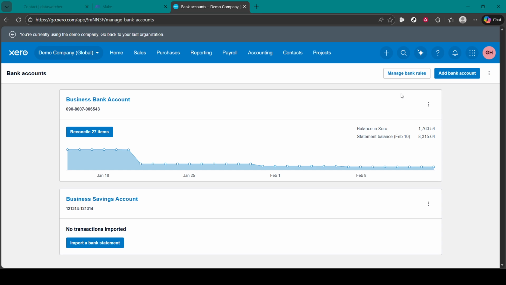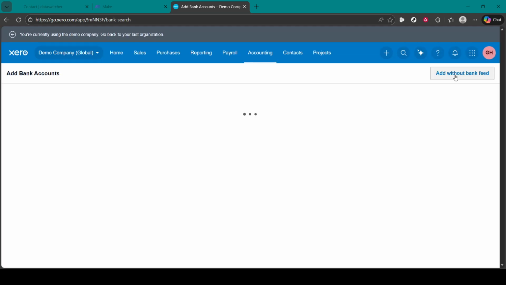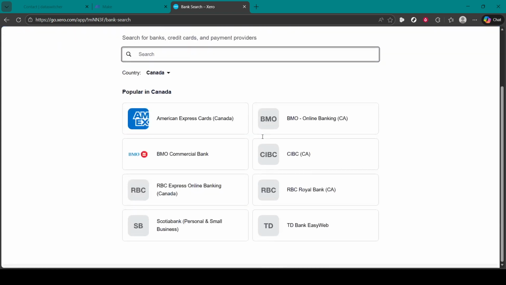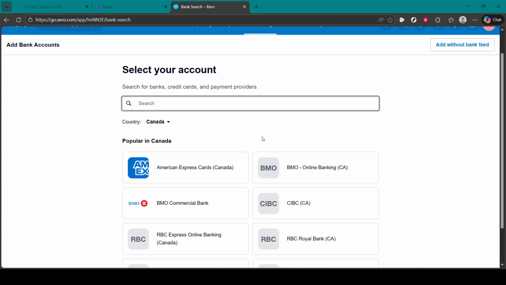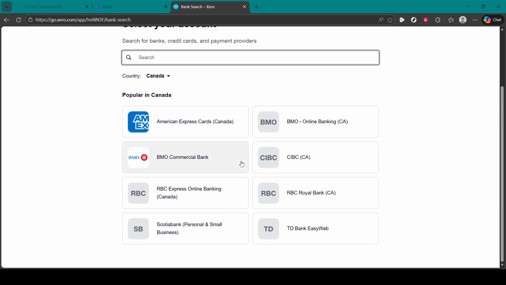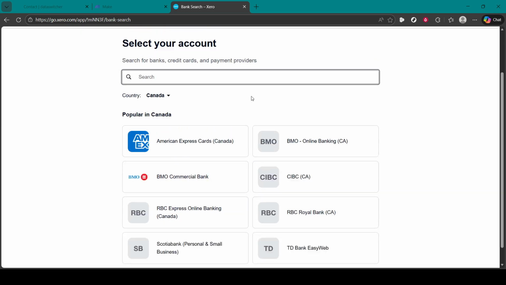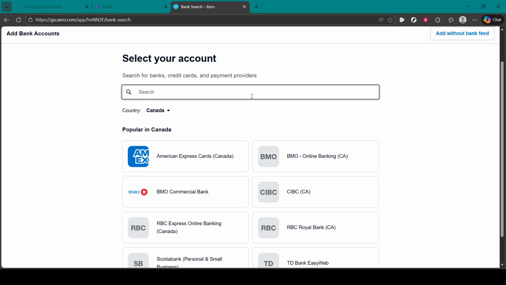Now click Add Bank Account, then search for and select your bank. Type the official name your bank uses online and choose the correct region if you see multiple versions. After you pick your bank, Xero will guide you through a secure process to connect. In most cases, you'll be redirected to your bank's site or app to grant read-only access for transaction feeds.